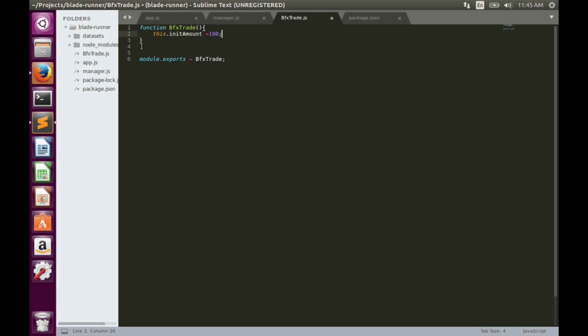Also, we need a function for this test trading. So let's create one. BFXTrade.prototype. Let's call this function test trade. Function. And this function will have following arguments. The first one is of course pair that we'll trade. Second one would let's be a price, amount and type. Type is either buy or sell trade. And finally callback function.